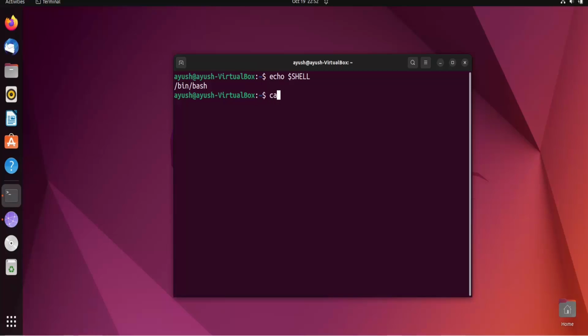I'll move on to the desktop and I will create it with cat, hello world.sh. Why .sh? Because we are creating a shell script, a bash script, that's why we are using the .sh extension. Here you can see the file has been created, hello.sh.